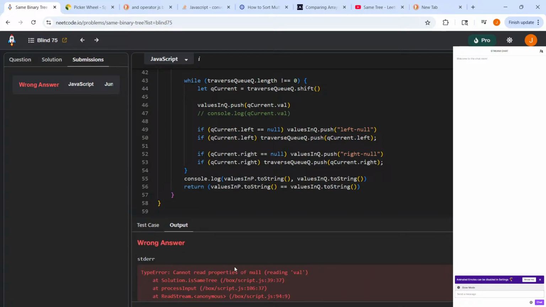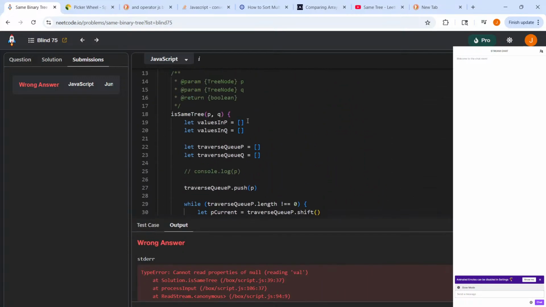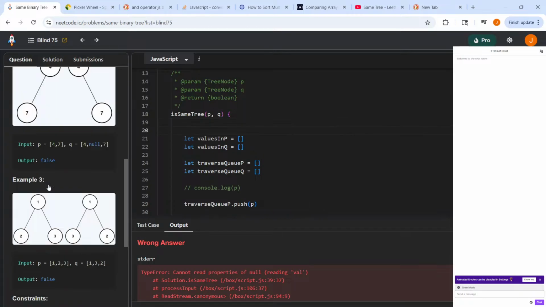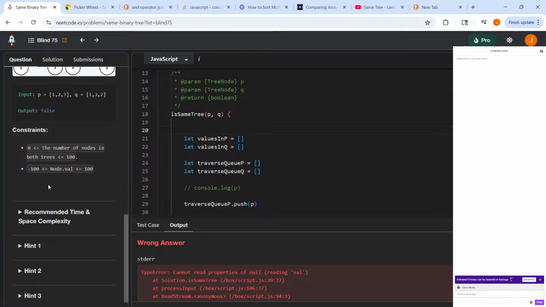Let's see, okay. Yeah, we need an empty checker here. I thought though that it had said that we were always gonna get values in. I guess not. 0 less than or equal to. Okay.